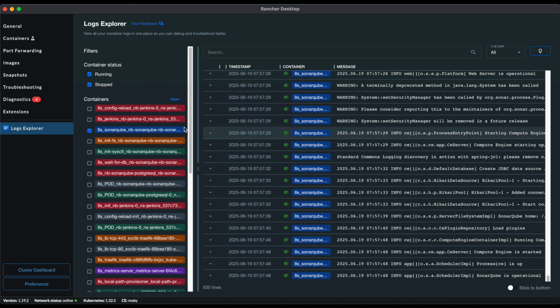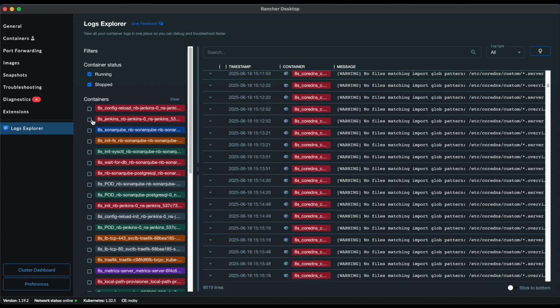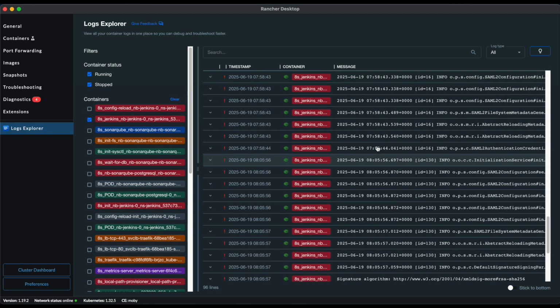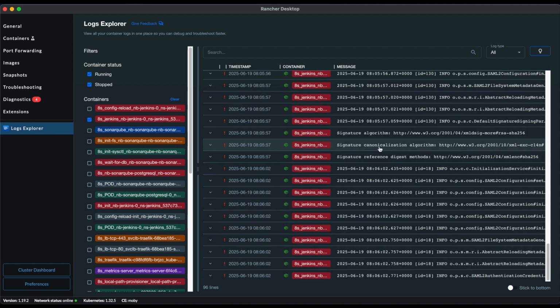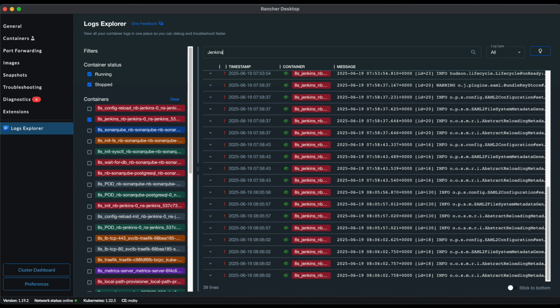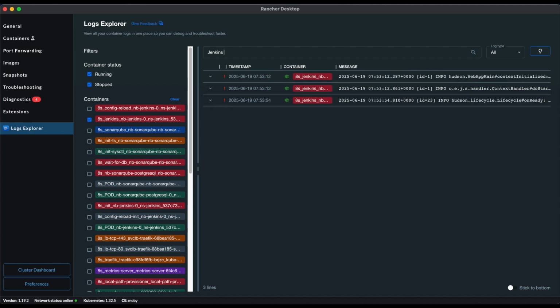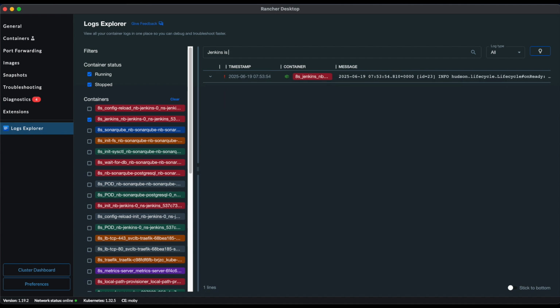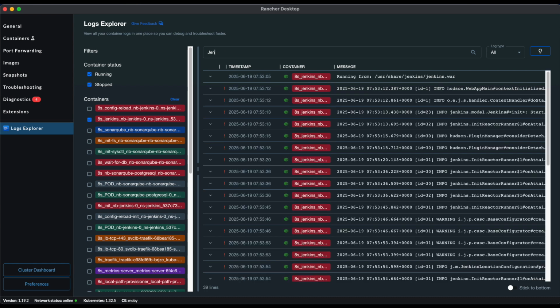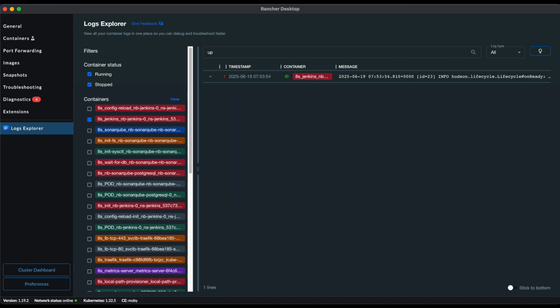So SonarQube is operational. Similarly for Jenkins, this is the Jenkins log, and let me see if I can see the string Jenkins. Okay, I don't see it. It's up. Okay, yeah, Jenkins is fully up and running. So this is how you can see the logs from the main dashboard.